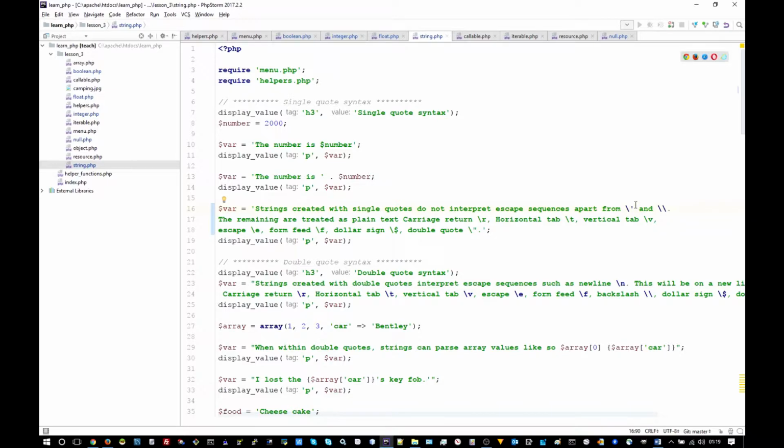As well as that, you can escape a backslash itself. If you want a backslash to be treated as its literal value, then you can escape it with another backslash. Those two are the only escape sequences that work with single quotes. So when a string is between single quotes, you can only use those two escape sequences: backslash apostrophe or double backslash. And I'll show you the result of these three strings.